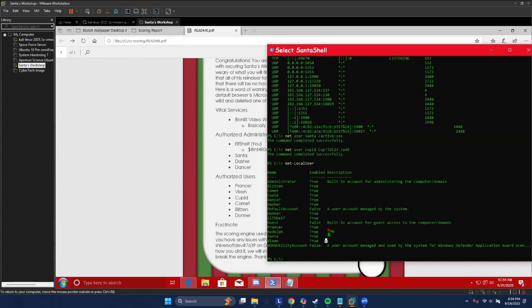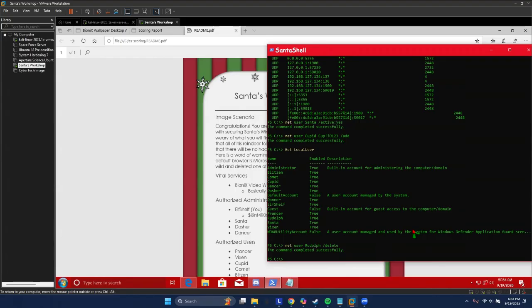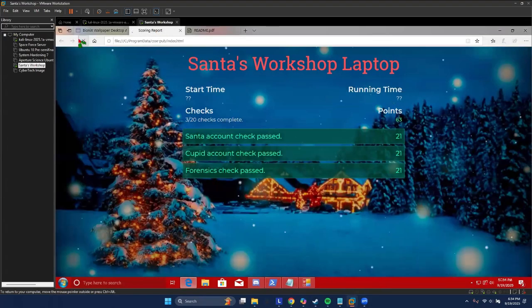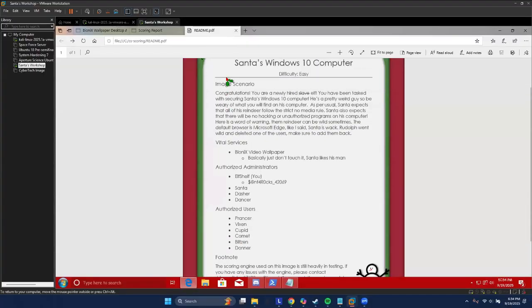You see, Rudolph isn't supposed to be there, so you would have to remove him. He might be admin, but you do, I guess, net user. Okay, this is not bad. Hey, man, I kind of like PowerShell. I love this.